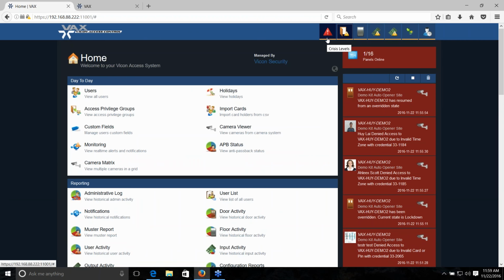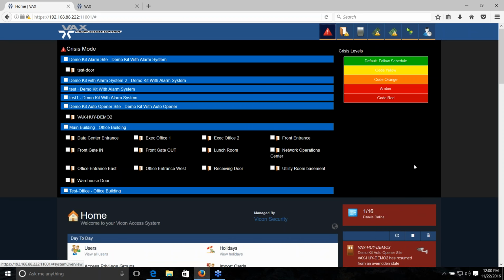The other thing I can also do is something called a crisis level. And crisis levels is a way for you to set a door or doors in different partitions to a certain status. And the status goes from highest, meaning code red, and you have different colors here which you can define to do different things. You can define up to 16 different levels.